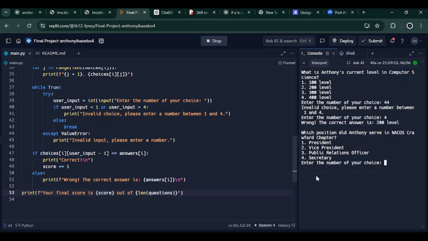So I pick 3 now. See, correct. Now let me put a string. Let me put, let's say, what's Anthony's current GPA? So let me put the first option now, in case the person puts a string.